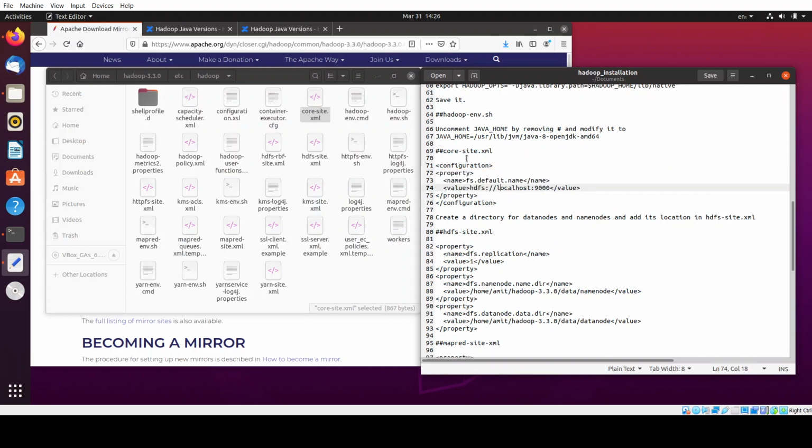In core-site.xml, we were just defining the port value and the localhost on which we would be running. It's better to use the localhost variable rather than explicitly writing the IP address. So just write localhost and the port number. You can use this same value. You don't need to change it. So just copy and paste it.